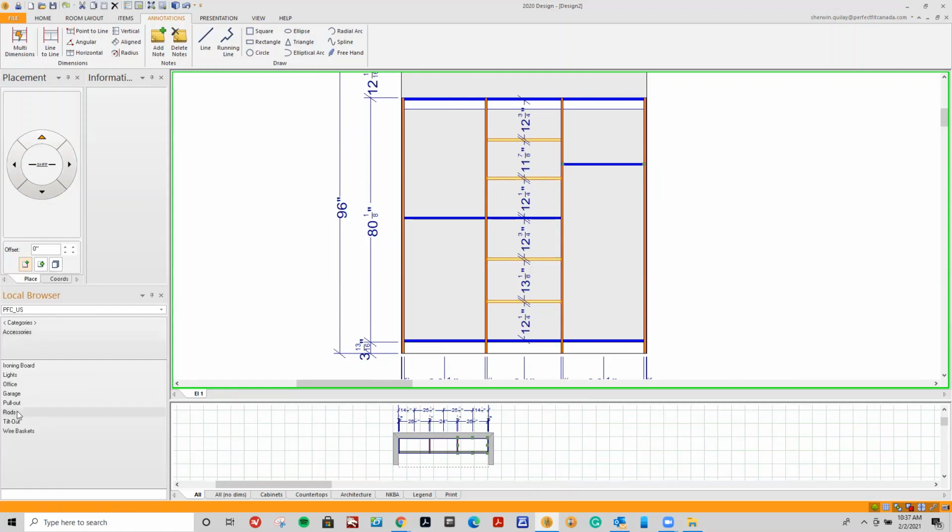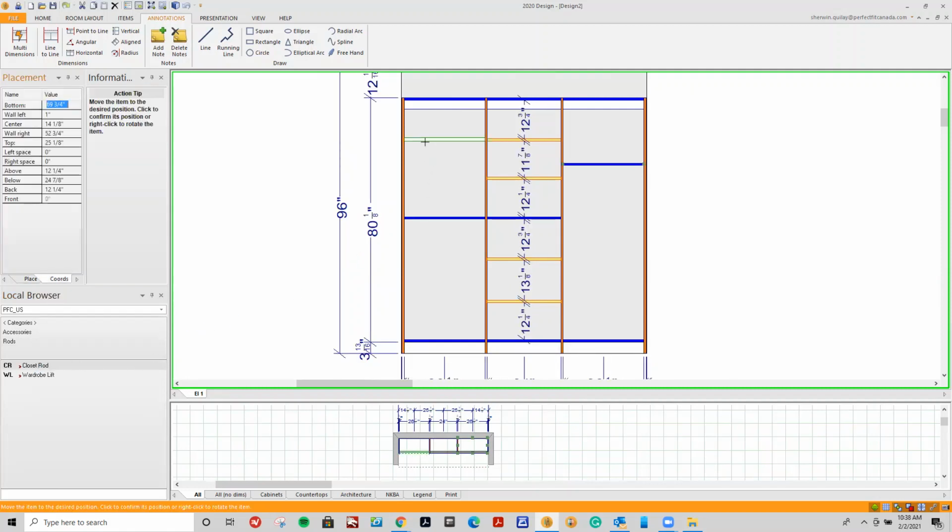I'm going to double click on my rods, and I have an option of closet rod and a wardrobe lift. I want a closet rod. I'm going to left click on this closet rod, drag it into place. I see my magnet. I'm going to let go of my mouse, and I'm going to drop it down at the very top. I go right to the top fixed shelf and down one hole.